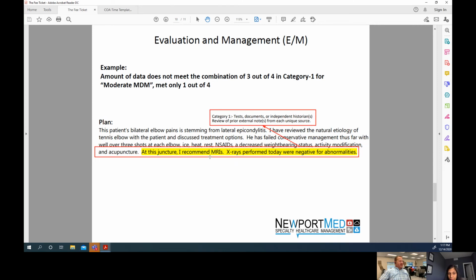So ordering of tests, you and I had discussed this previously, but here it says, I recommend MRIs. We would suggest different wording, that I've ordered MRIs. Yeah. And at that point, getting ordered in there would meet 2 out of 4, correct? 2 out of 4, absolutely.